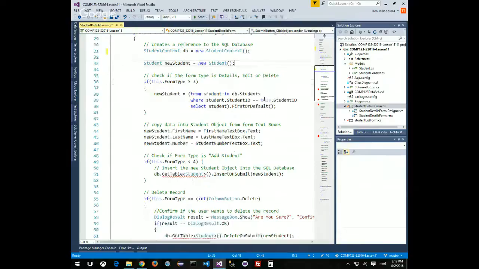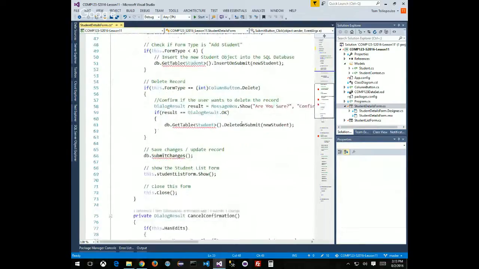Okay. Uh-oh. These are all wrong. This is what I was talking about before. This is kind of weird. It doesn't read properly. When we first did this, you're like, okay, Tom, where did you get this? Where did you get db.getTableStudent? That doesn't make any sense at all, right? Wouldn't it be better if we just said db.students.add, which is the way we would do it with some kind of list? And that's what we do.